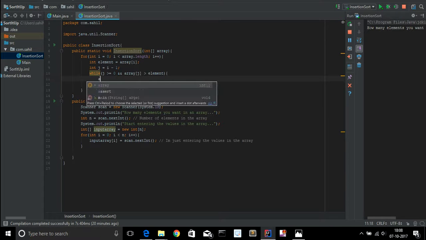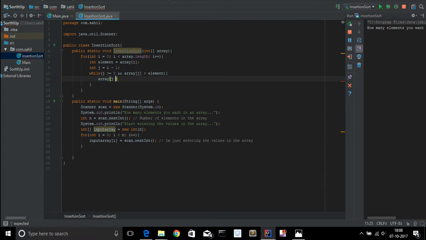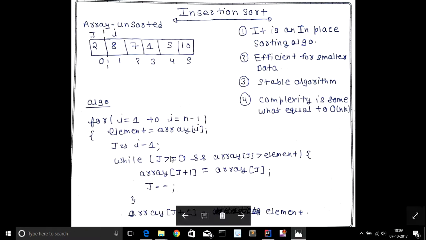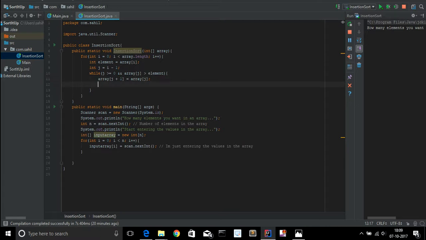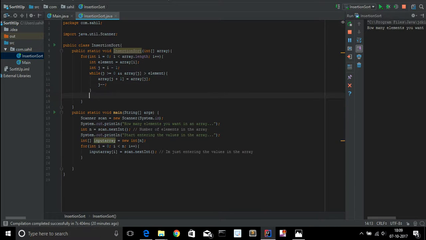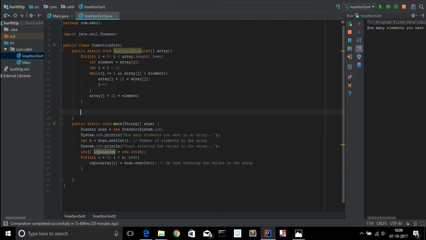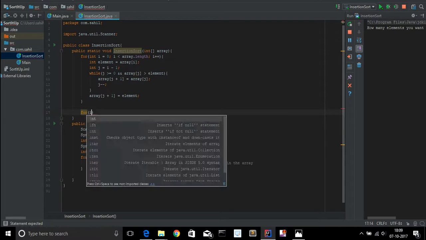Now what we do in the loop is we just put array j plus 1 equals array j. Okay, as we did in here. Then we decrement j, and at the end of this loop we just put array j plus 1 equals the element. As simple as that. Now let me make another loop that will show you.